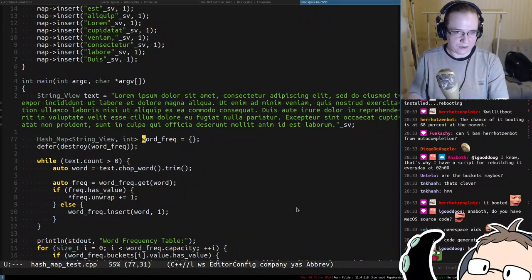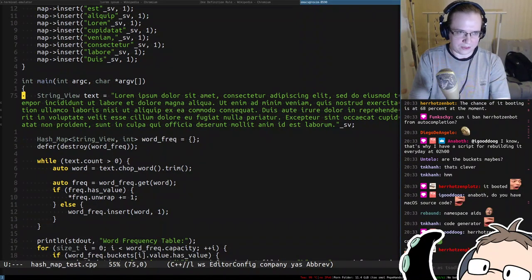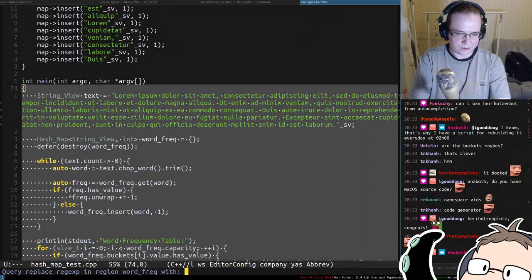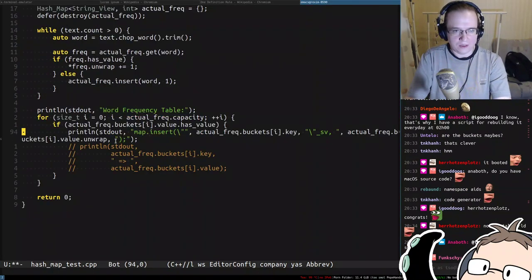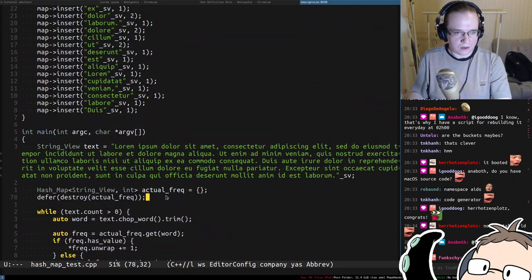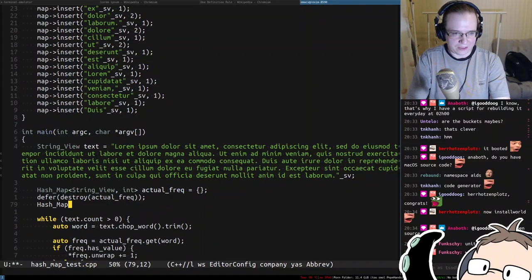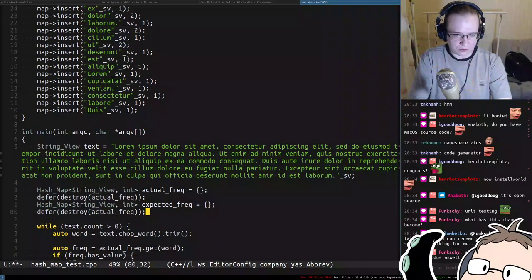So we have a word frequency. Let's rename it. Let's do it like that. Query replace word frec, actual frec. There we go. So here's the actual frec. This one is not needed. Okay, actual frec. And then we can do something like hash map string view expected frec. Expected frec. And of course, we can also destroy that.